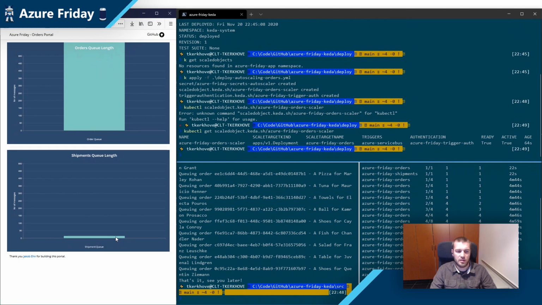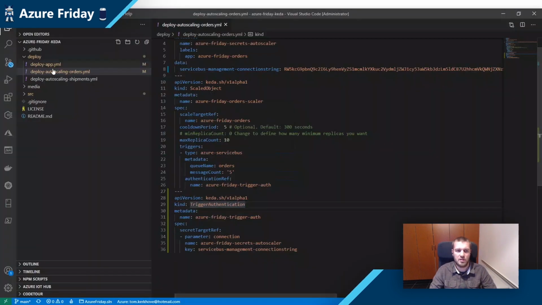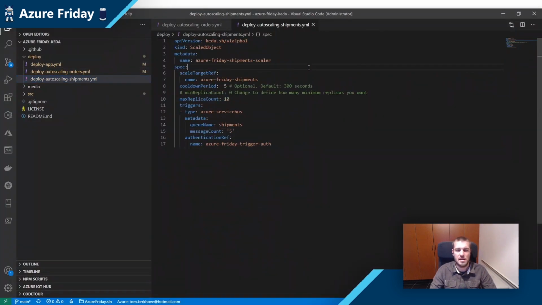Now, you see that the shipments queue is not really piling up a lot, but we want to reach 0 here. So what we're going to do is a kubectl apply here, and we're going to add autoscaling for the shipments as well. And again, before I do that, let's have a quick look at what it looks like. Here it's a lot simpler.